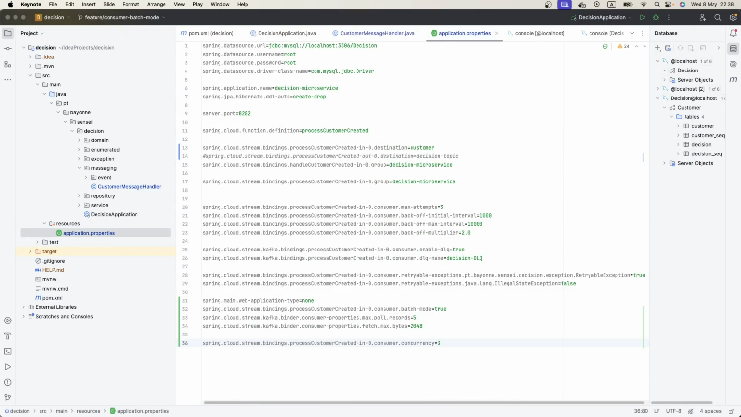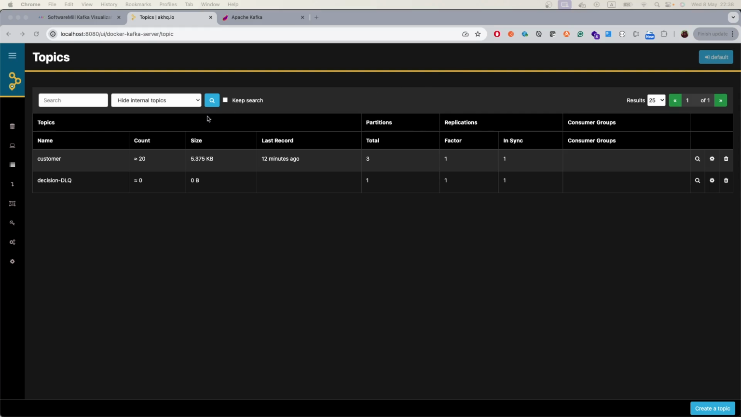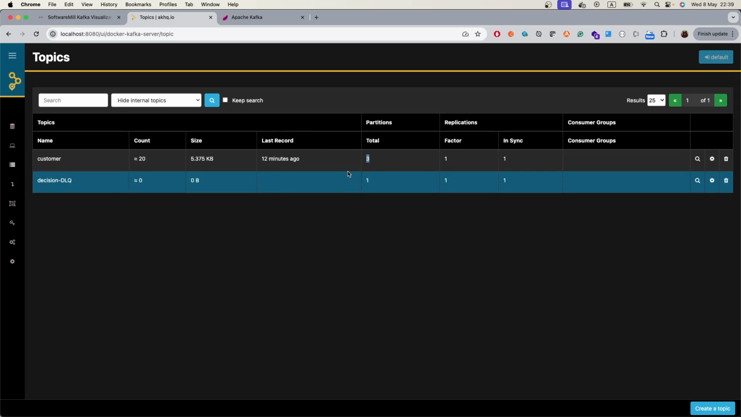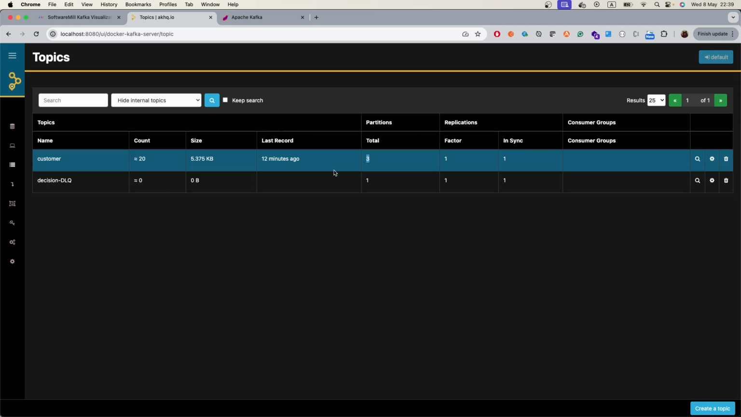But before that, let me take a look here on our topic. Let's put 9 partitions, because now we are going to deal with 3 instances. 3 instances, 3 partitions, it's okay. And we are also using concurrency, it's okay. But let's try to improve a little bit more.